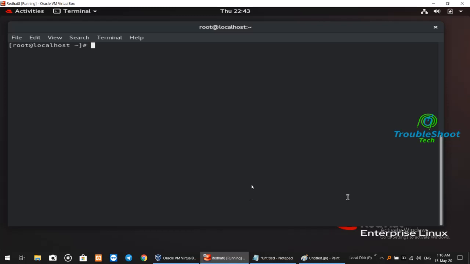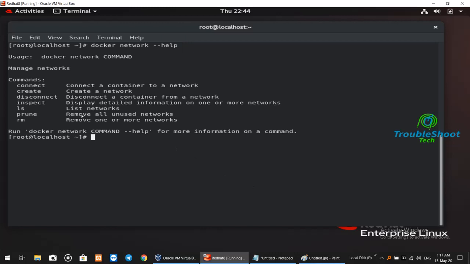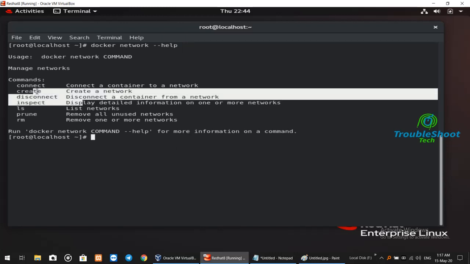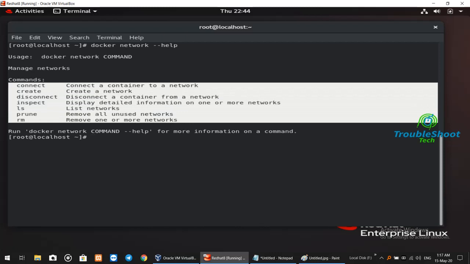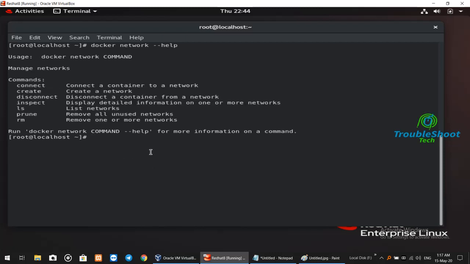So let me create first. You can do docker network help to see the options that we got: connect, disconnect, create, inspect, right? We're going to see all these commands right now. So let me start from here. I'm going to use the network create command. What I want to do is create a new network, net1. By default it will use the bridge driver, right?